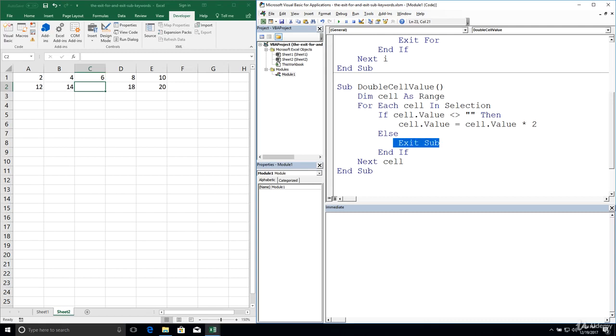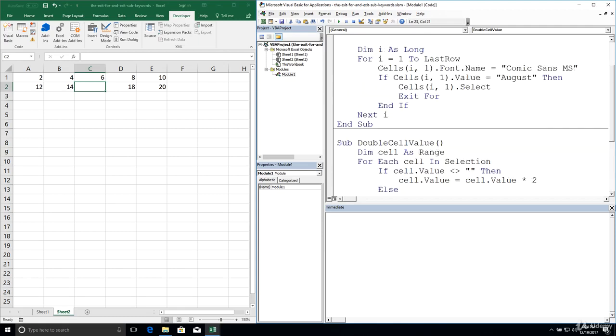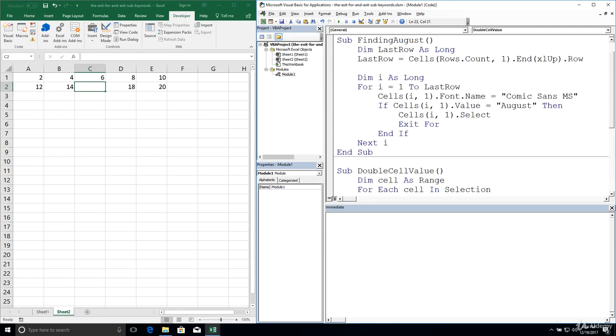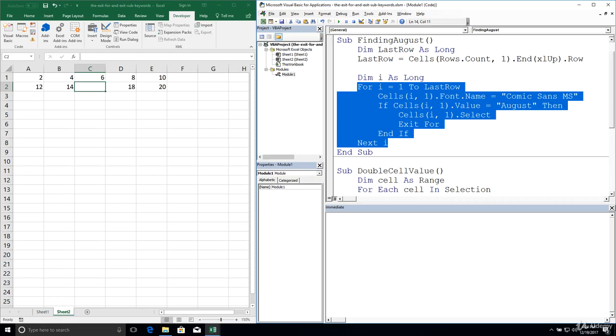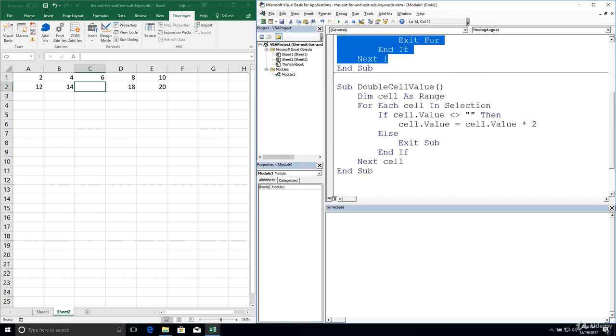The reason I wanted to introduce this in the same lesson as exit for is because exit for doesn't end the procedure. It simply ends the for loop and any other code remaining will still run. Exit sub, in comparison, will terminate everything. If it's in a for loop, it will terminate the for loop and the procedure. No matter where you put it, it's just going to end the entire procedure completely.